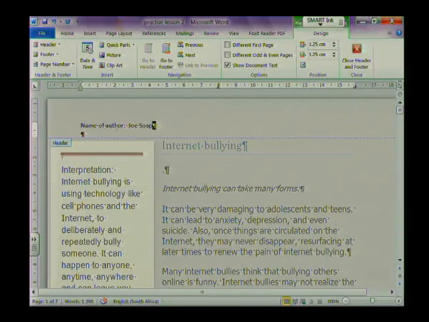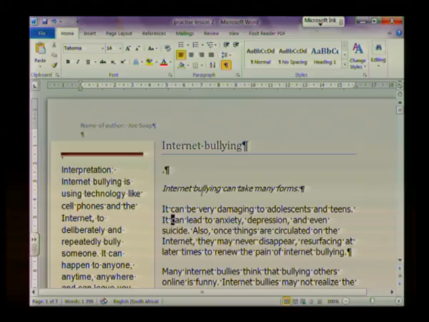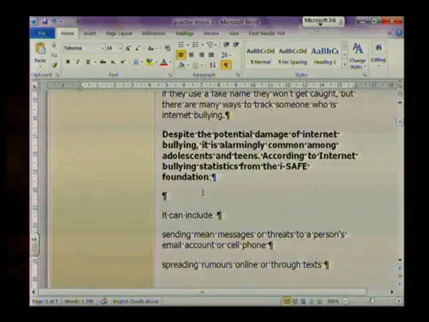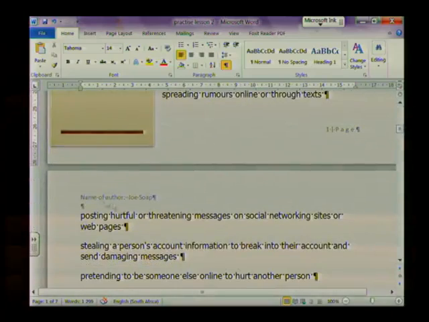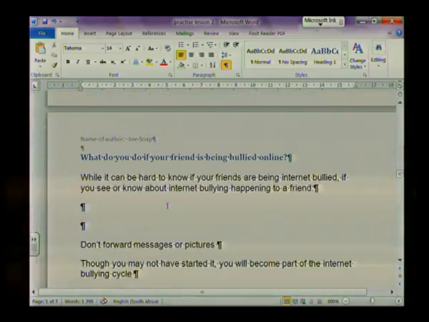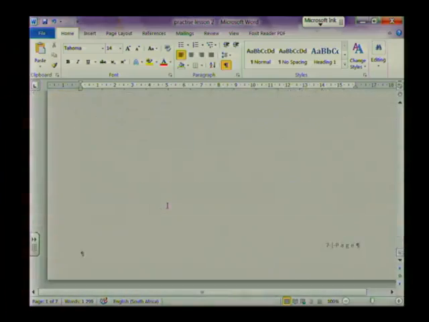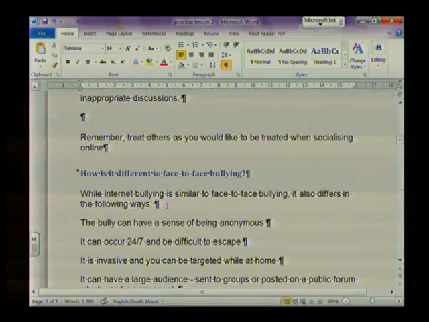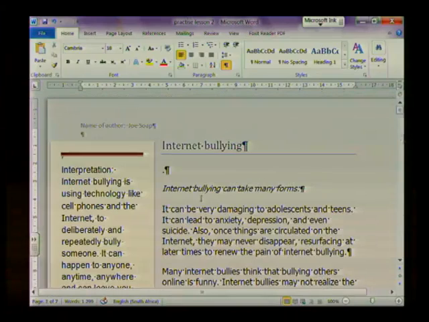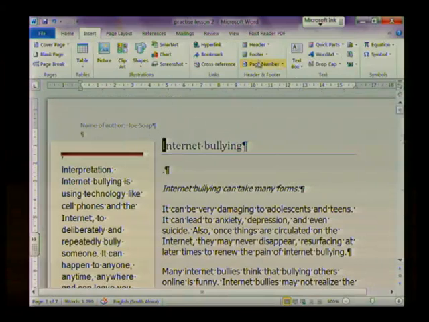Once I've typed in my header, I just double click anywhere in my document, and if I scroll down, you will see that it appears on every single one of my pages. So that's inserting a header. A footer works in exactly the same way, except that in this case you would choose Insert Footer.